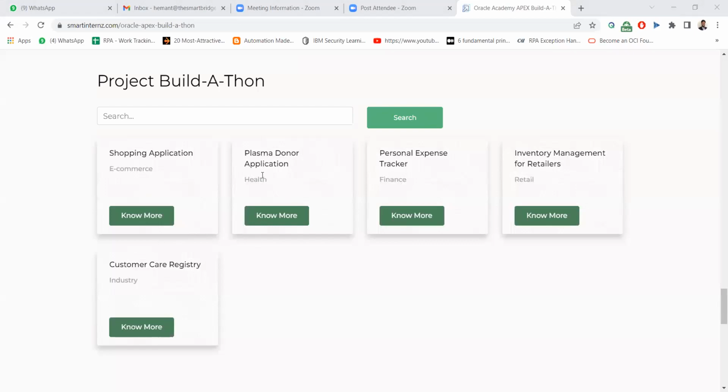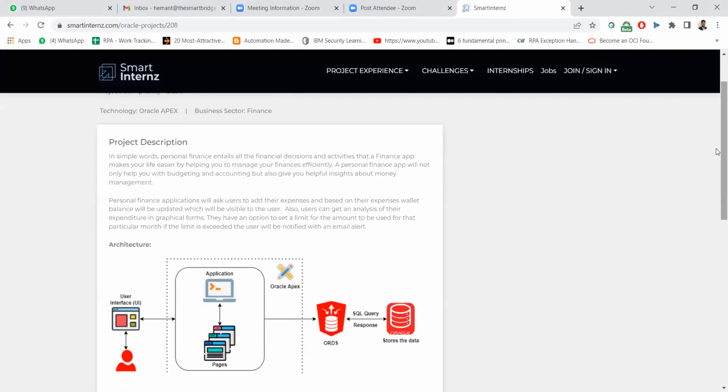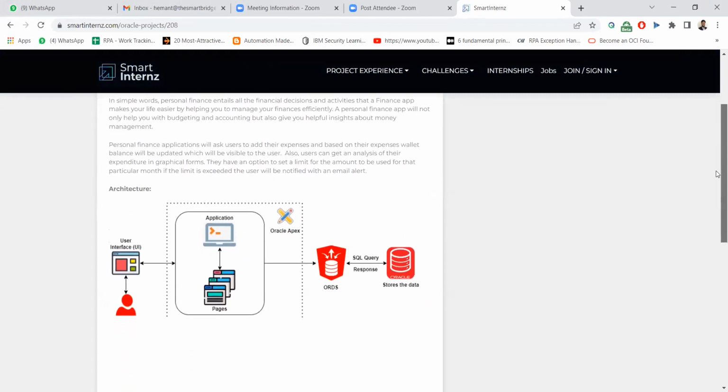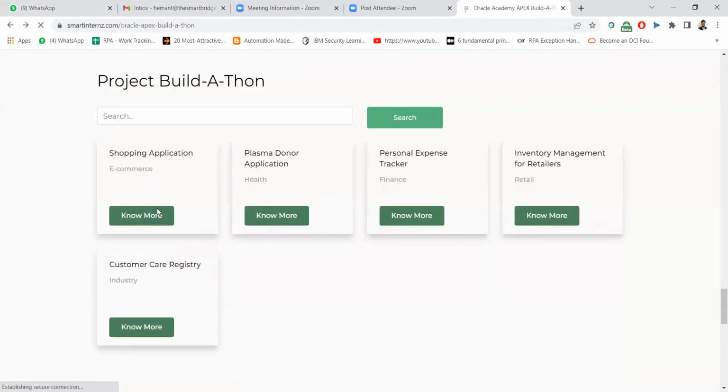If you want to know more about a project, you can click on this Know More button, where it will show the project description and the project architecture. In this way you can look into all the 6 projects available for you as part of this Build-A-Thon, and you can get enrolled for any one project. Please make sure you enroll only into a single project, and there is no team formation. You have to work individually on the projects.